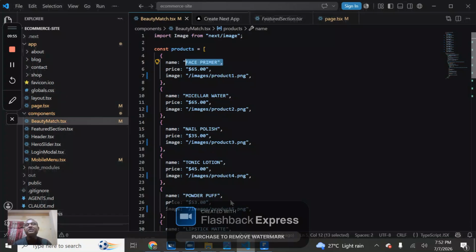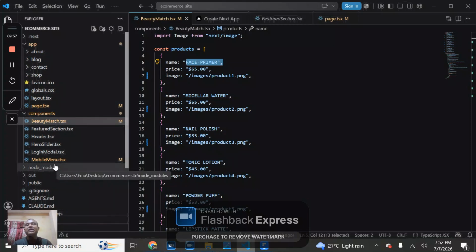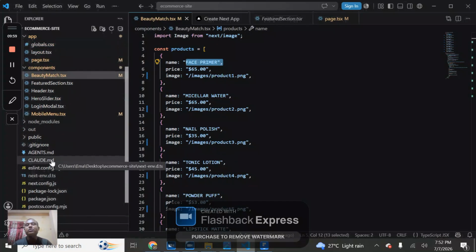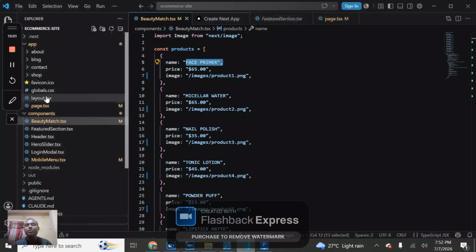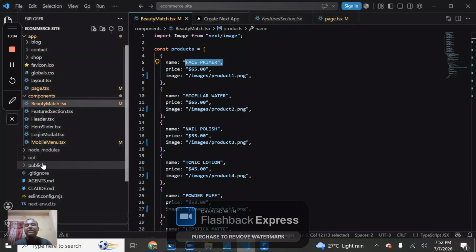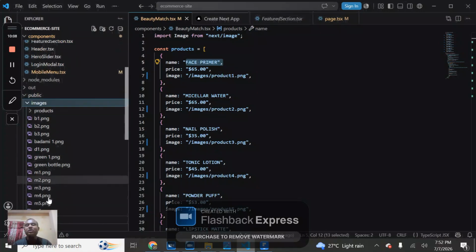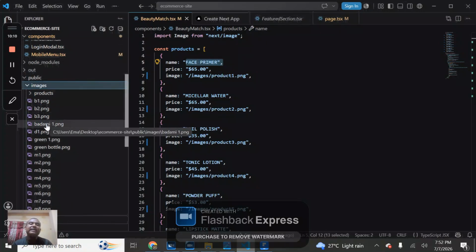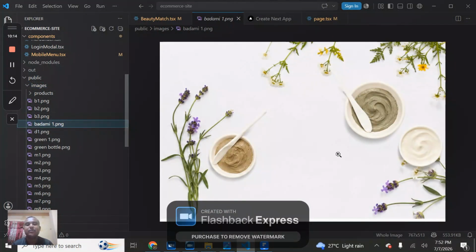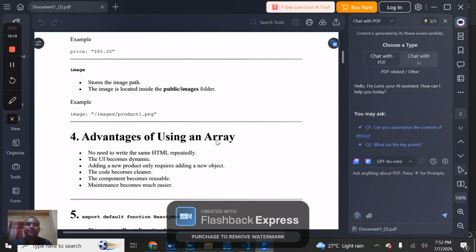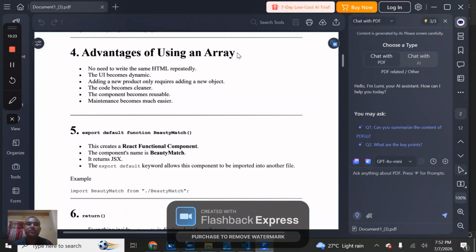If we go to our Visual Studio Code, then simply we will go to the public folder. Here we can find the public folder. Click on that and images. So there are too many images in our project. If we click on badami1.png, then we can find a new image. So this is called storing the images.